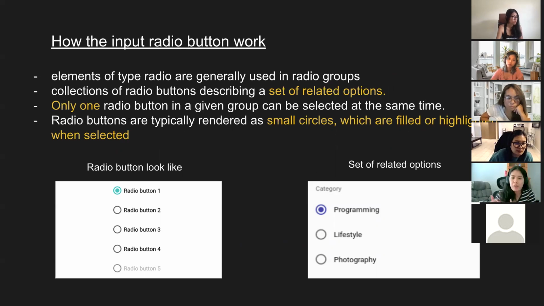Elements of the type radio are generally used in a radio group. For example, down here, set up the related options. If you have a category of something with the same category, and you want to put them together, and you want the user to be able to choose, with the radio button you can select only one. Only one can be selected.